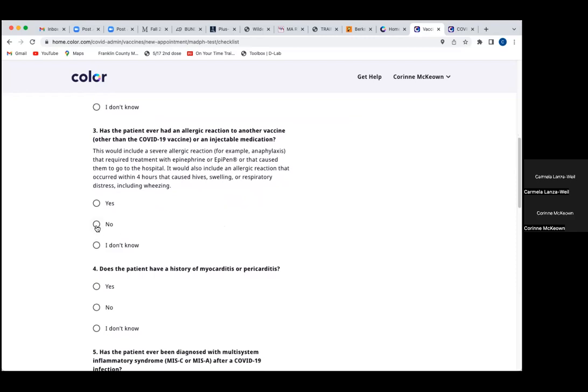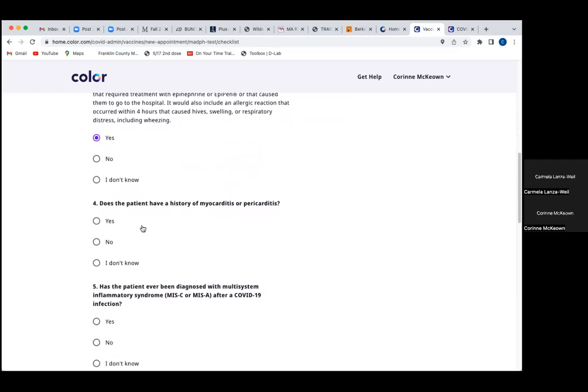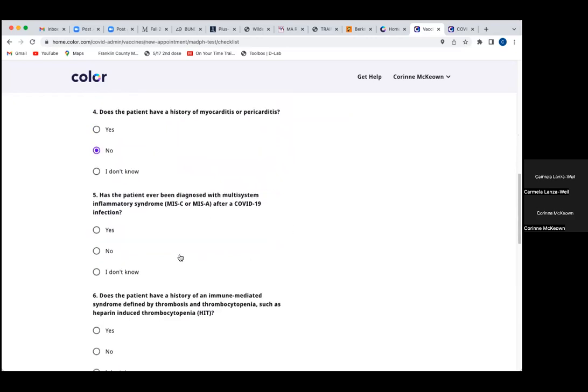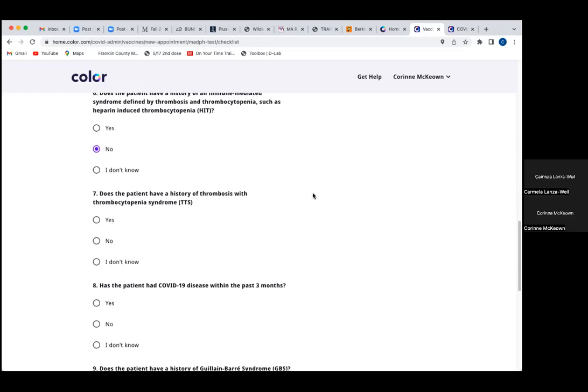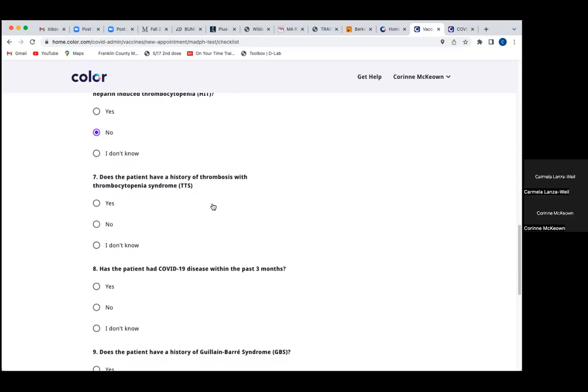Let's say yes. Does the patient have a history of myocarditis or pericarditis? Let's say no. Has the patient ever been diagnosed with multi-system inflammatory syndrome? Let's say no. Does the patient have a history of immune-mediated syndrome such as this, or this? Let's say no. History of thrombosis with TTS?